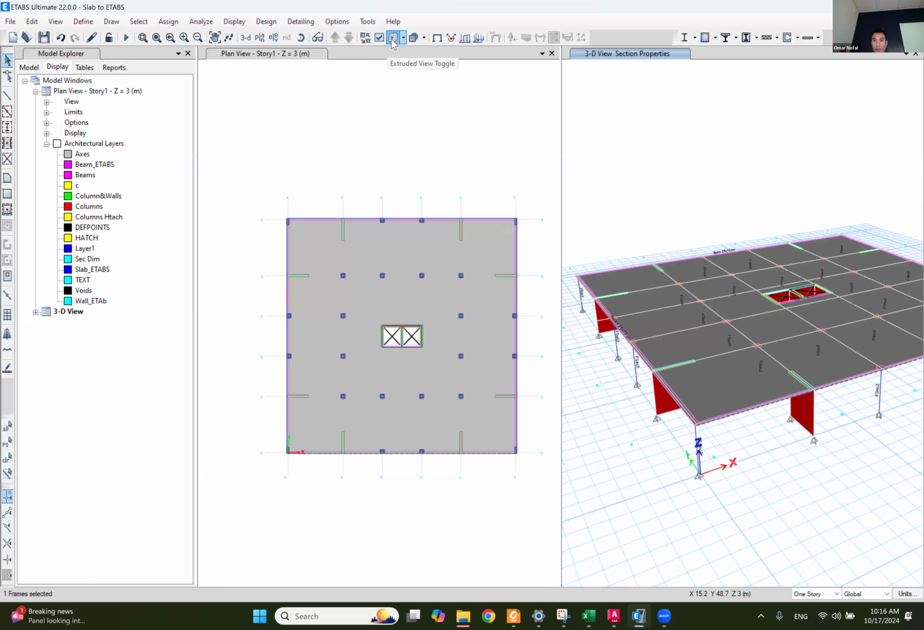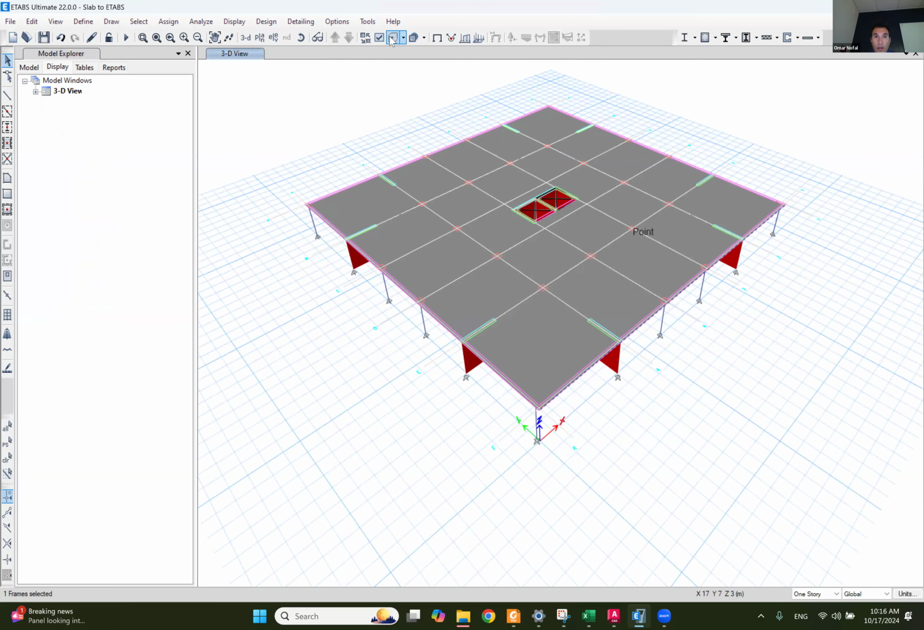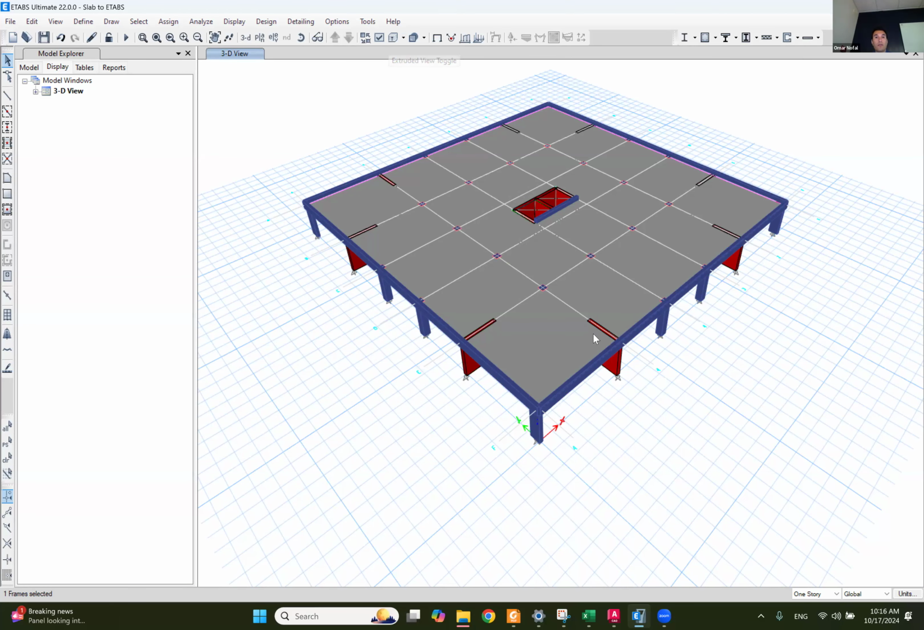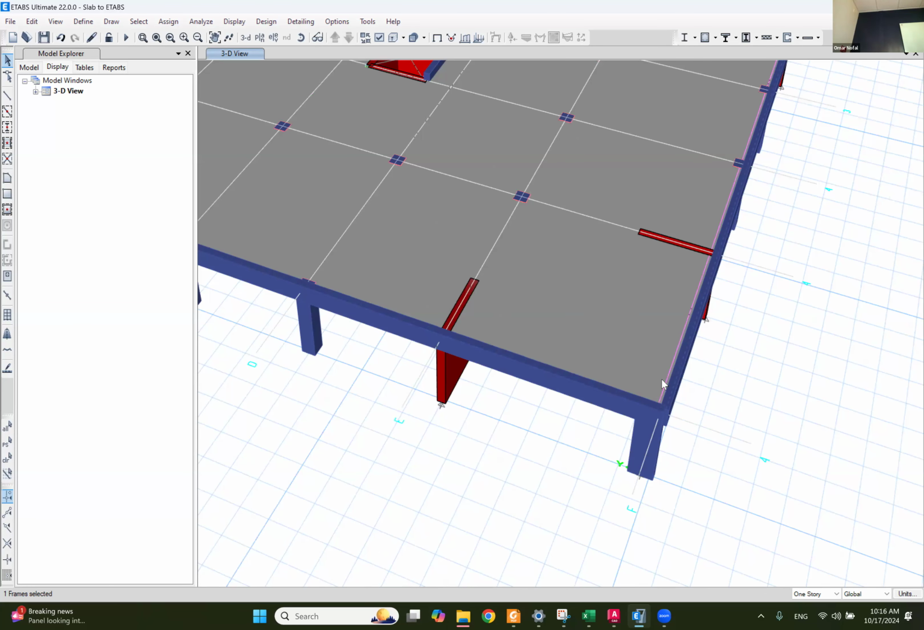All right, so is it much easier? Okay, extruded view. Somehow the extruded view is not working. How about if we make this 3D? Make this extruded view. Yeah, right now it's working. So I have everything grown much easier.